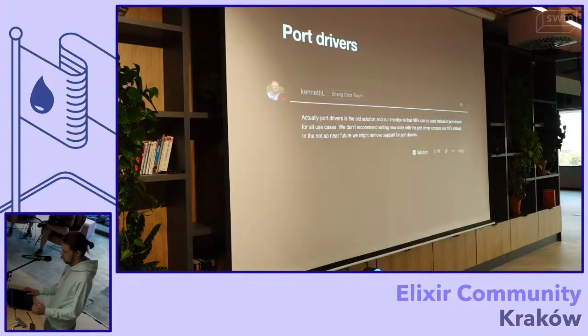You may have also heard about things like port drivers. They were actually predecessors of NIFs, and now they aren't explicitly deprecated, but that was my impression. So they are not really encouraged. I asked on the Erlang forum, and a guy from the Erlang core team answered that indeed they are going to remove that functionality eventually.